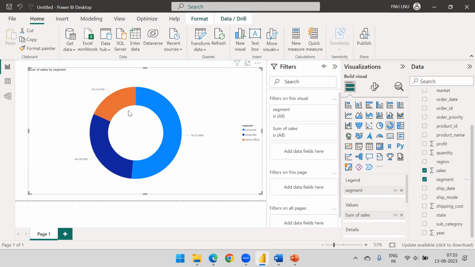Three segments are there actually. Three colors are there, one for each, so you can see in the legend also. There is a representation of segment by color.